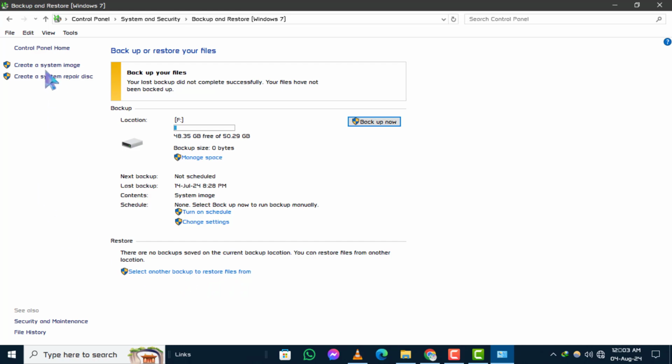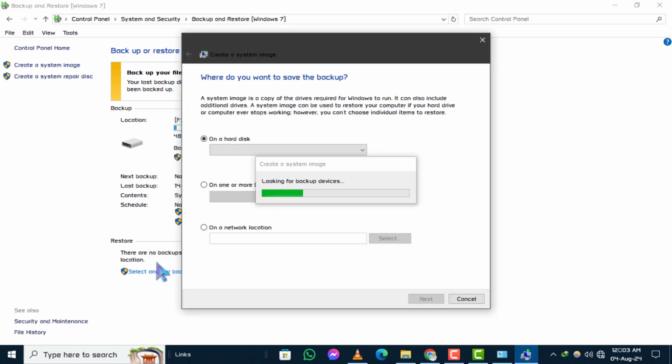Step 3. Next, look at the left pane and select Create a System Image. This will open the System Image Creation Wizard.